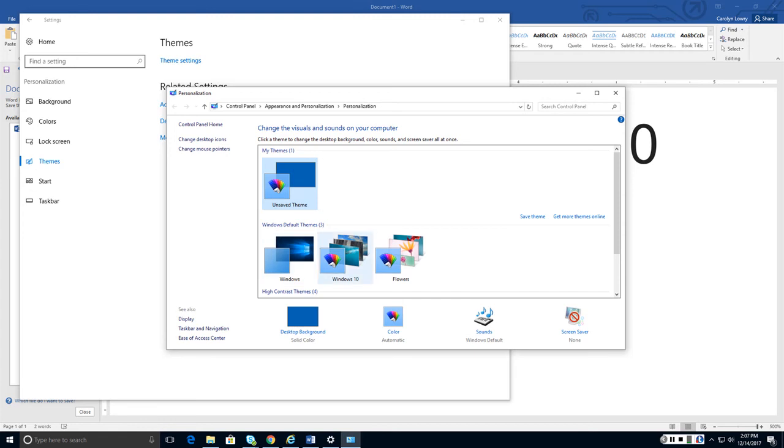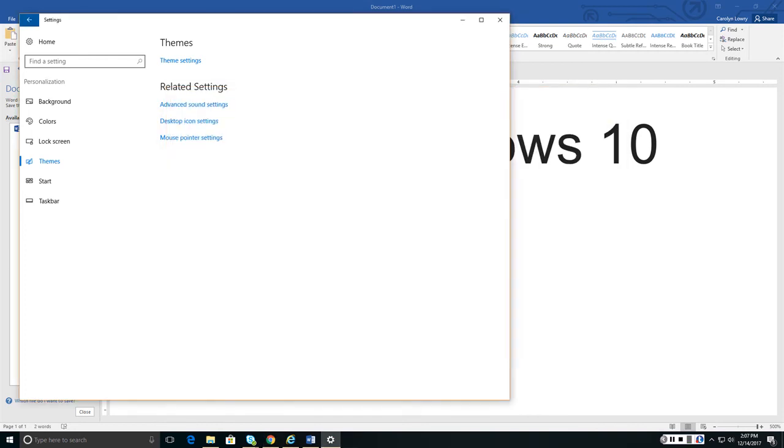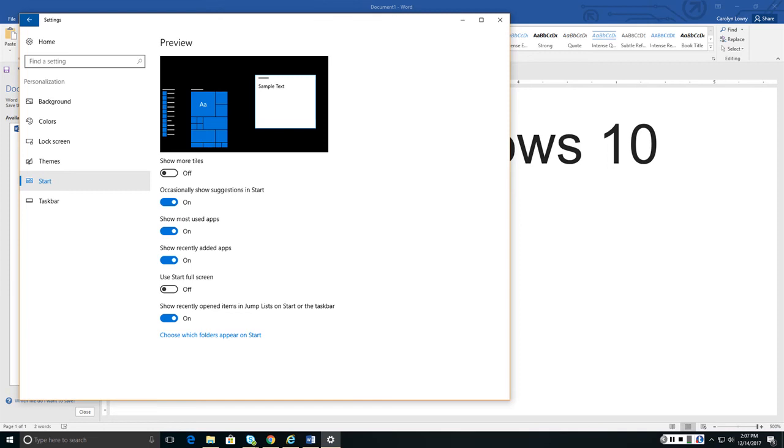So Windows 10, unsaved theme, flowers. I love flowers. That looks good to me. Okay, close that. And then the start menu. If you wanted to show more tiles or less tiles, you can choose that. If you like all the tiles, there you go. You can have them. And then this says occasionally show suggestions in start, show most used apps, show recently added apps, and use start full screen. I don't really want start full screen. I like it to pop up over here like this. Don't want to see that every time.